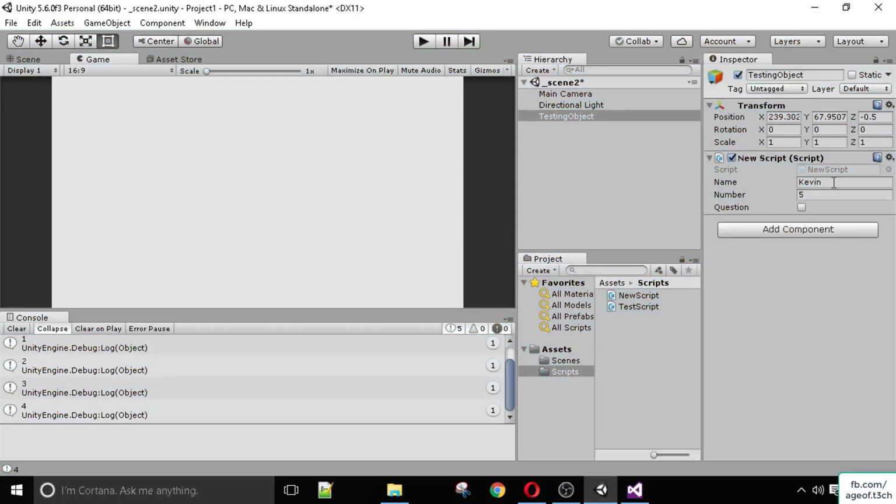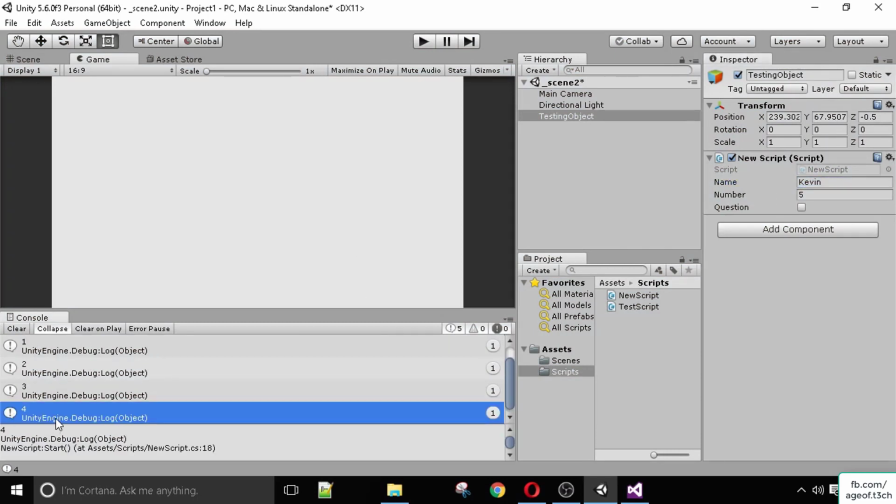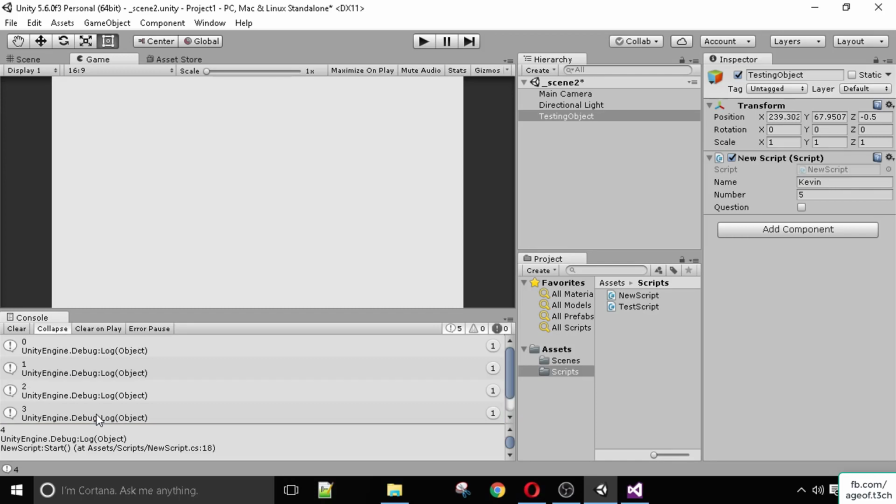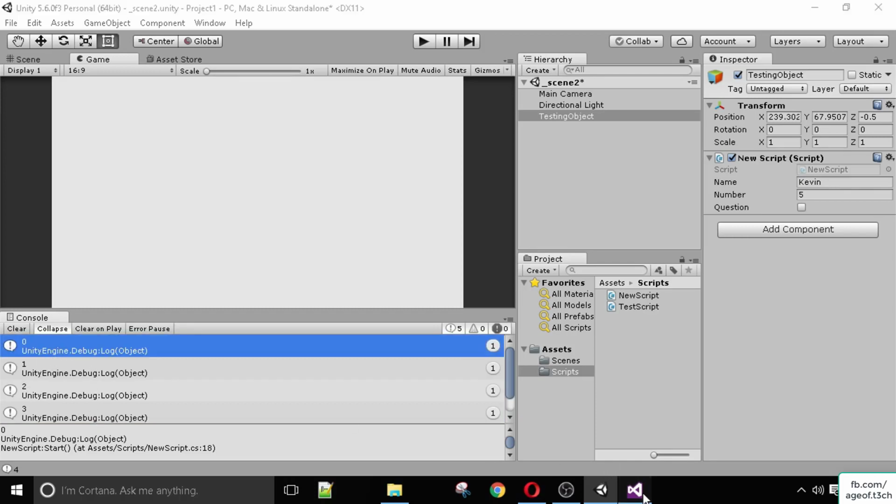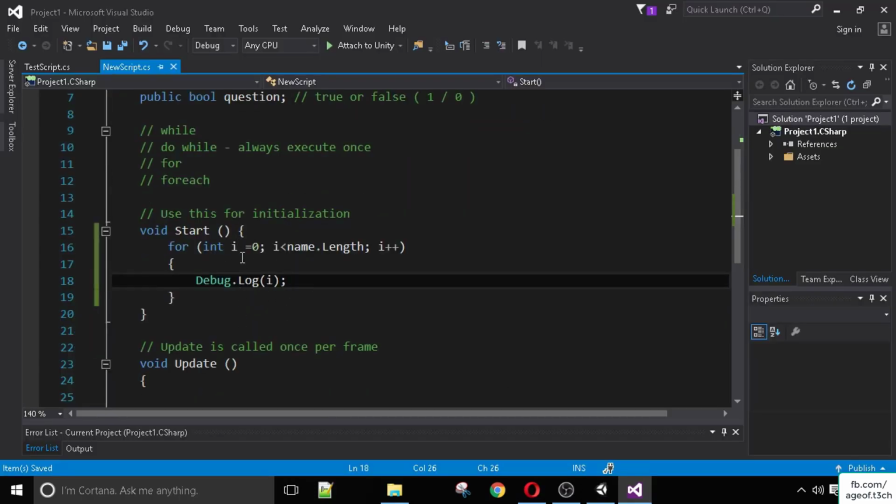I might be confused as to, well, Kevin has 5 letters, but here our last debug log is 4. Well, that's because we start from 0. In programming, usually when we're counting things, we start from 0. So don't let that confuse you.